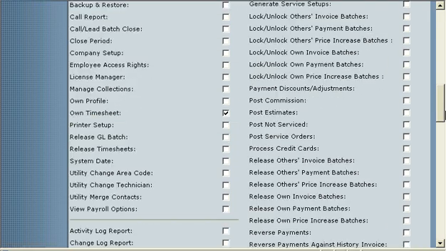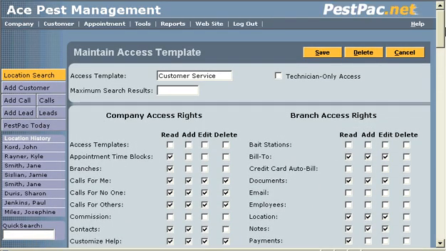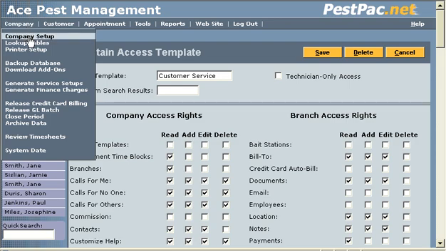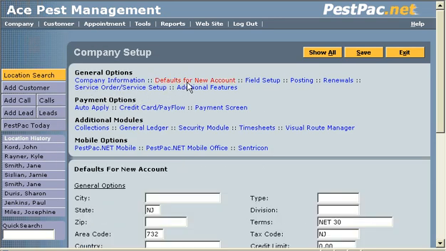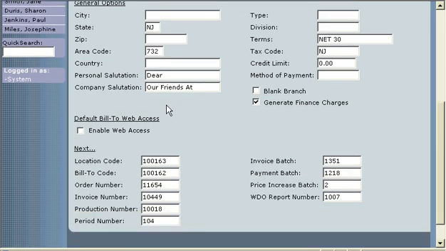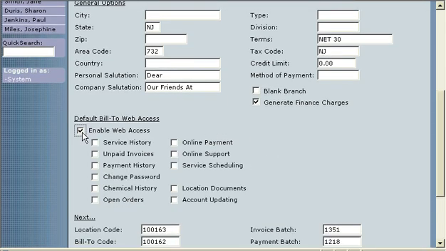Another feature we have added in version 1.33 is Web Access Initialization for new Bill 2s. This can be done by going into Company Setup and clicking on Defaults for New Account under General Options. You can check the box next to Enable Web Access to turn this feature on and then decide what information the Bill 2 customer will have access to through its online customer account access.